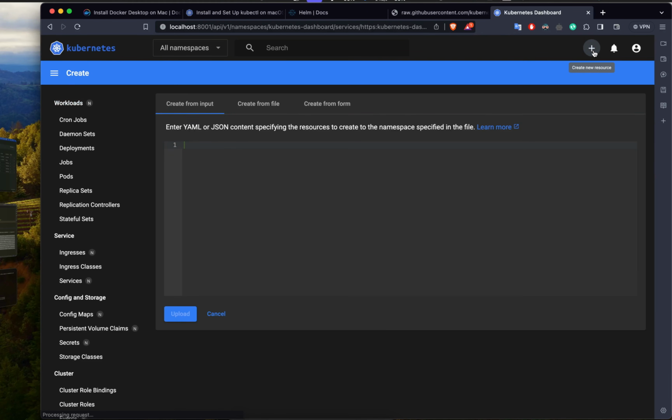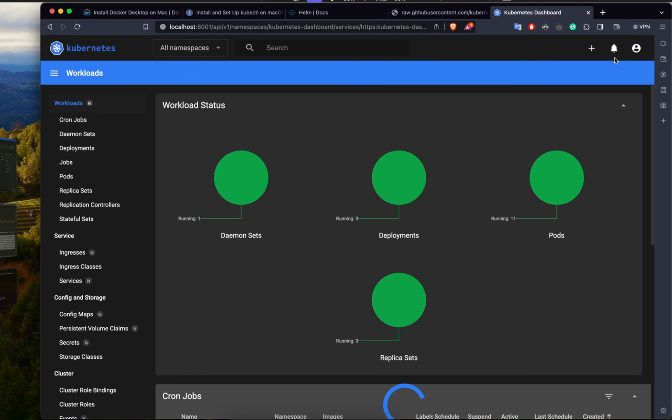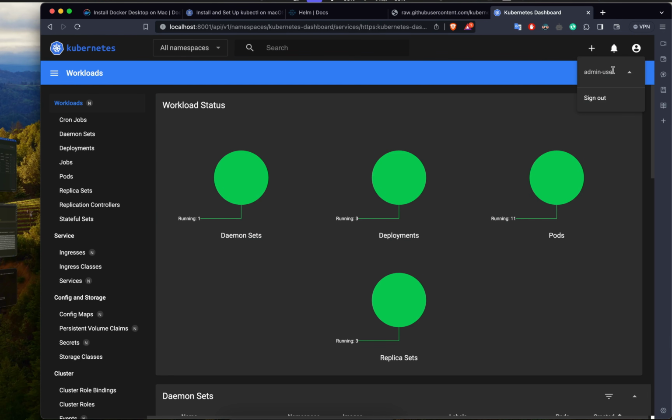And for the plus, you can use this to create any file. In this case, maybe you want to create a new Kubernetes resource directly from this dashboard. You can do that. And you can also use this to deploy maybe a new application. You can use it to create services, etc. Maybe you are using from file, from input, or any other places you want to create data from. That's what you use that for. And then this bell is for the notifications, and this is where you manage your profile. All right, you see your profile that you are logged in with, and you can sign out from there.